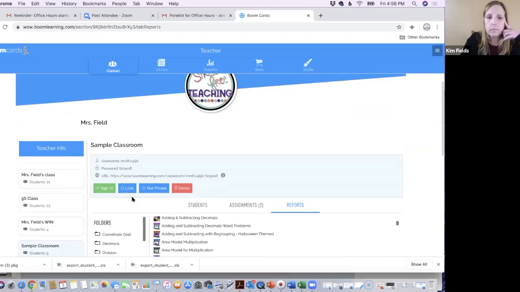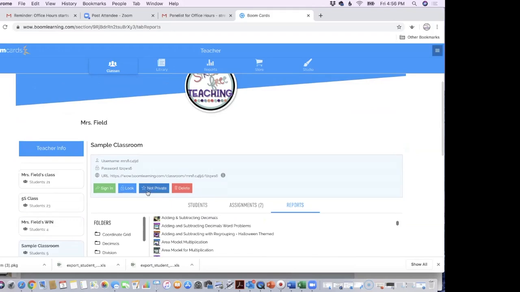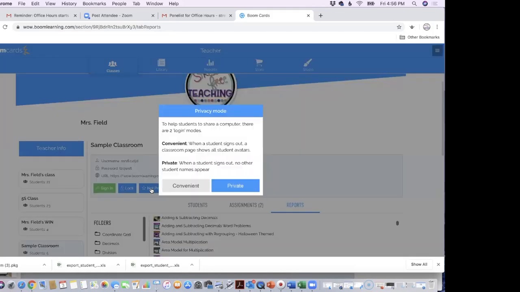Yeah. Now, the not private, all classrooms are by default not private. If you click that, what it means is when the student signs out, they won't be returned to the classroom list where all the names appear. However, if you hand out the classroom login, when they use that to log in, they will see the roster. So if you are a therapist, don't hand out the classroom login.